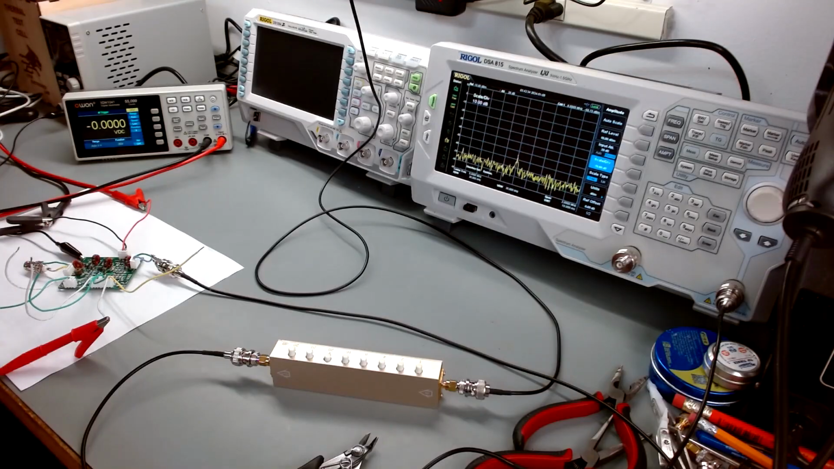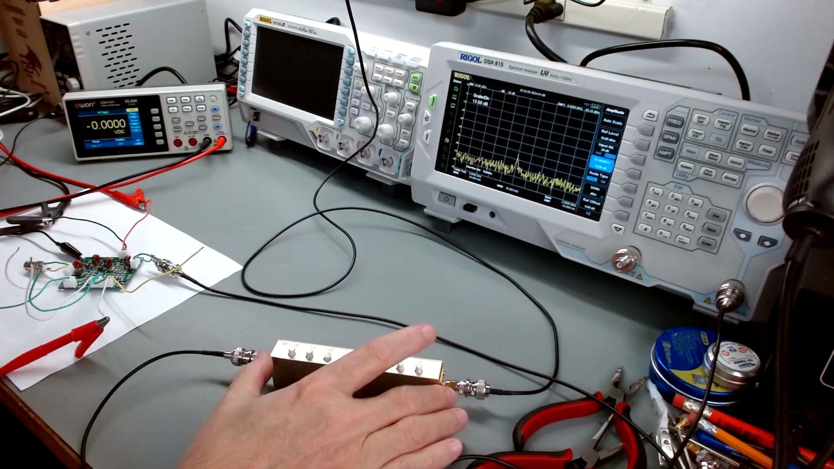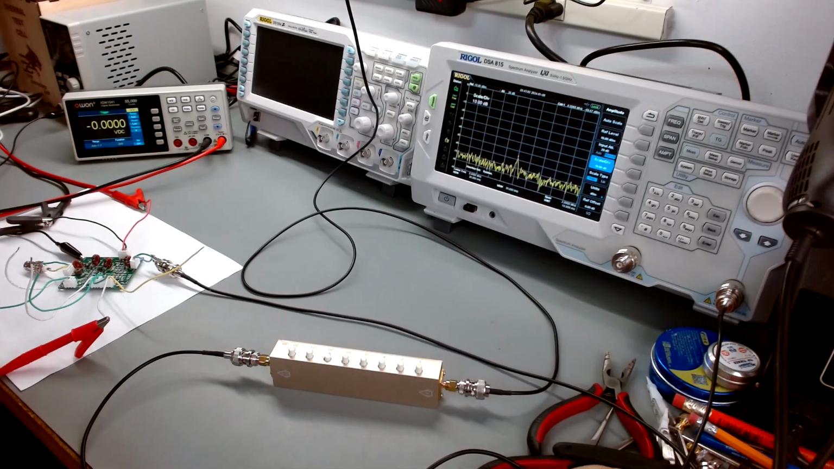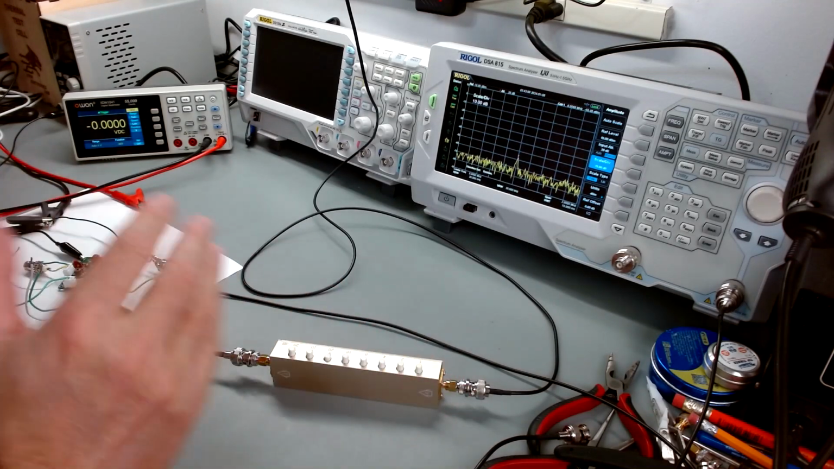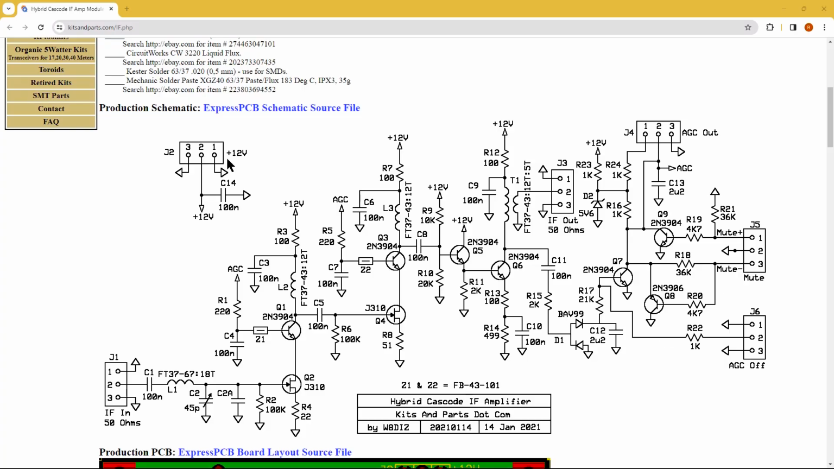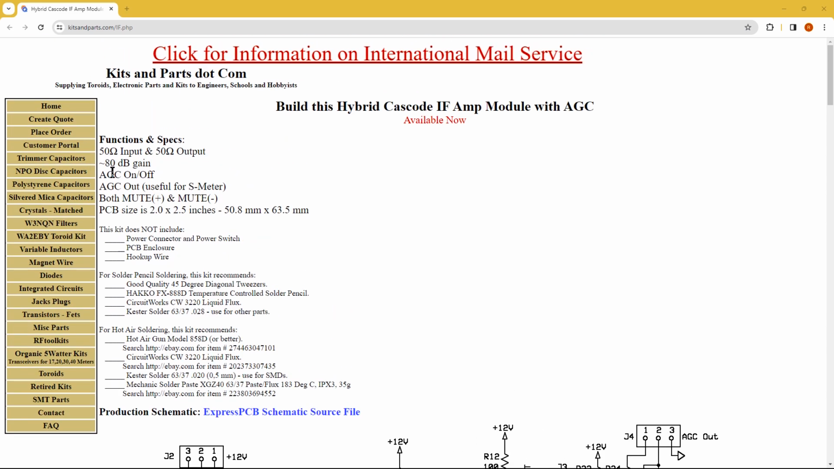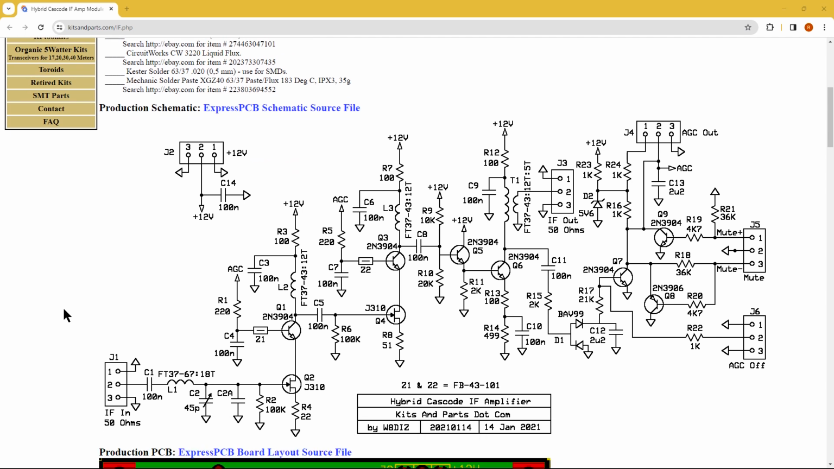Up on this screen, I've got my Siglent SDG1032X signal generator set up, and right now I'm putting out 9 megahertz for the 9 megahertz amp at -40 dBm, a sine wave, no modulation. I've got my signal generator running through a push button attenuator. The purpose of that is to get down to lower levels than I can turn my signal generator down to. This amplifier, as we looked at on the specs on this sheet, is about 80 dB of gain. So we're looking for quite a bit of gain, and I don't want to overdrive things.